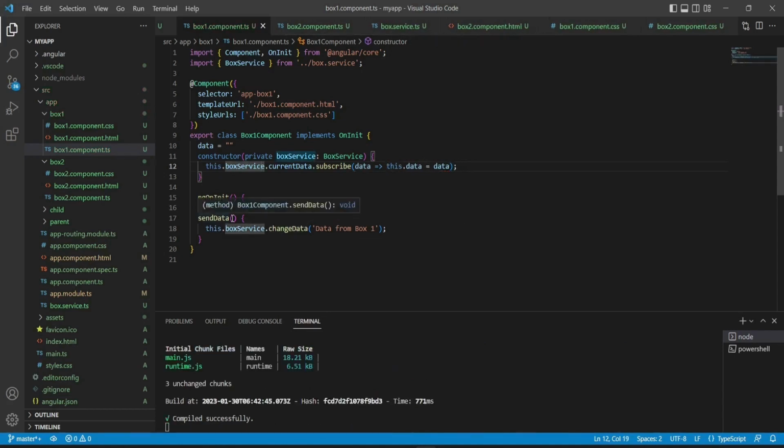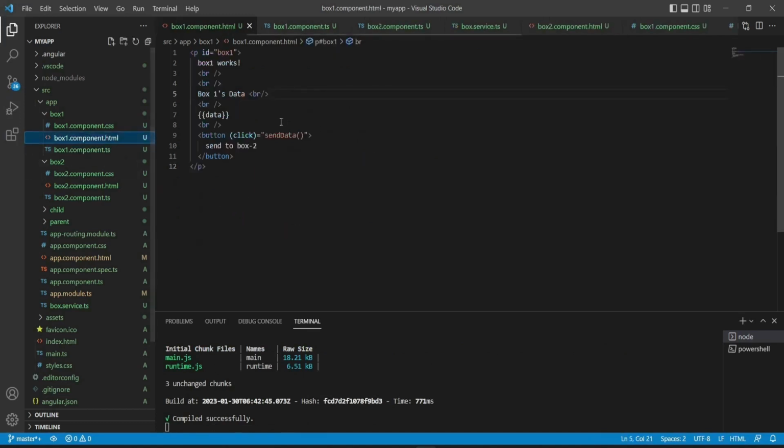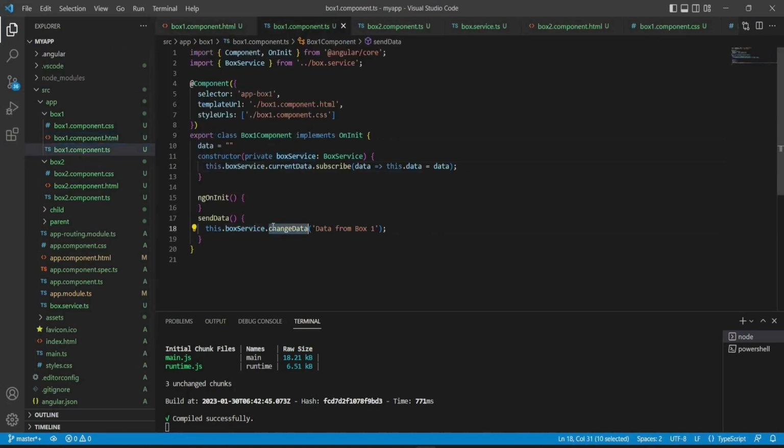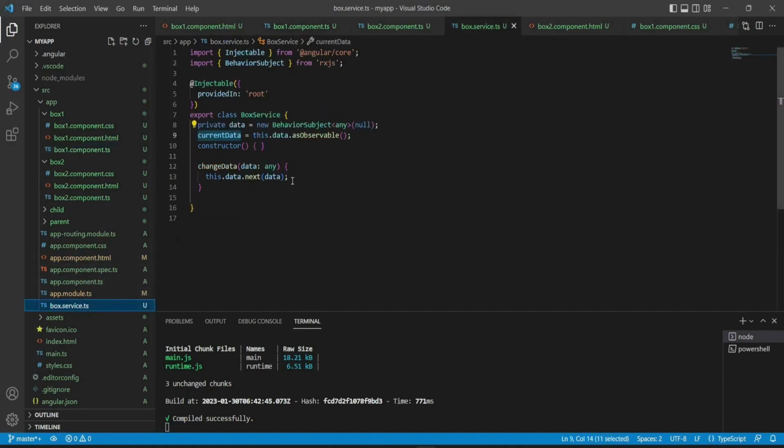So this is my simple logic. Whenever I click on send data, on the click event I'm calling my custom method sendData, and then I want to change the state of that current data variable in the service itself. So I'm using the box service instance from my constructor parameter, and then I'm calling change data on it. Ultimately, it will change the state using the next method of RxJs. So let's see this in action.